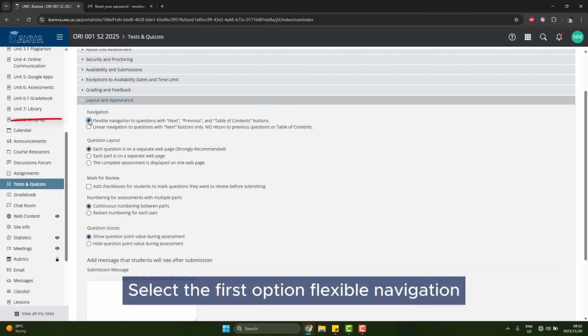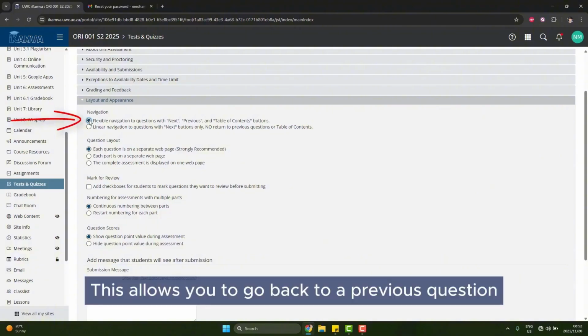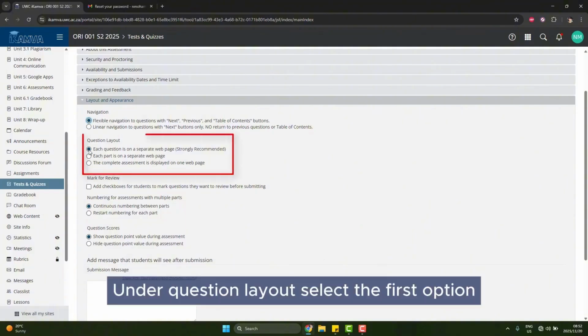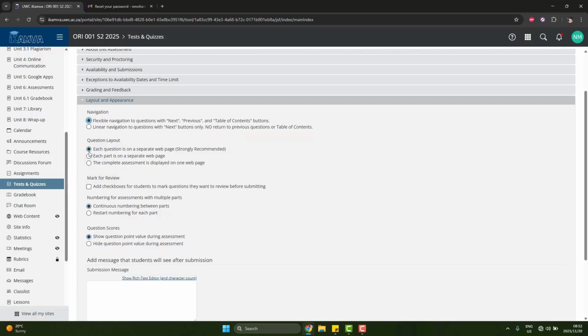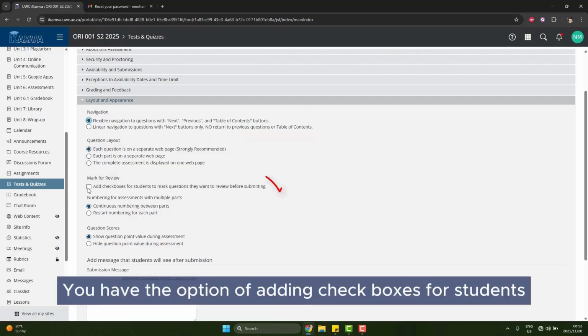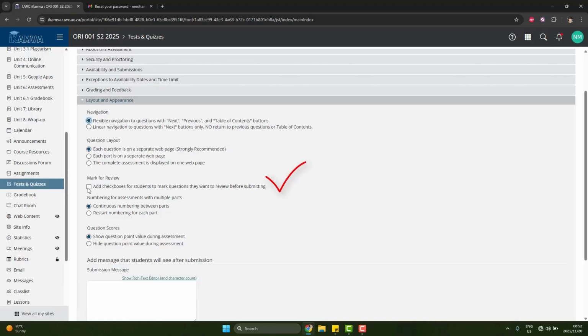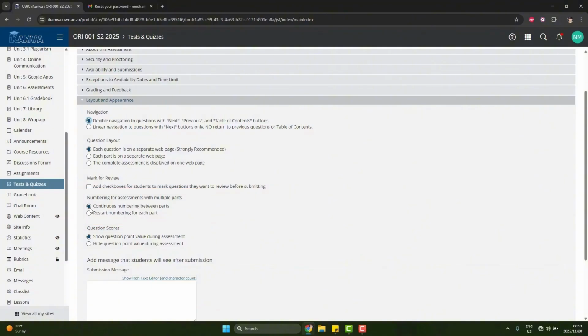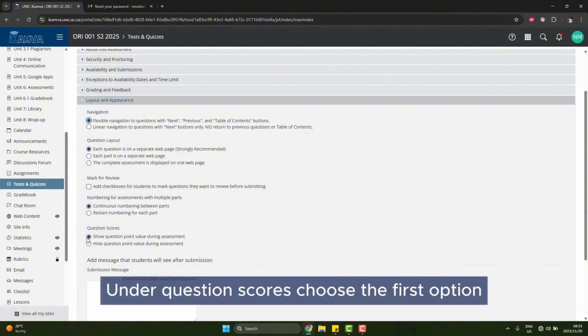Select the first option, Flexible Navigation. This allows you to go back to a previous question. Under Question Layout, select the first option. You have the option of adding checkboxes for students. Under Numbering for assessments, choose the first option. Under Question Scores, choose the first option.